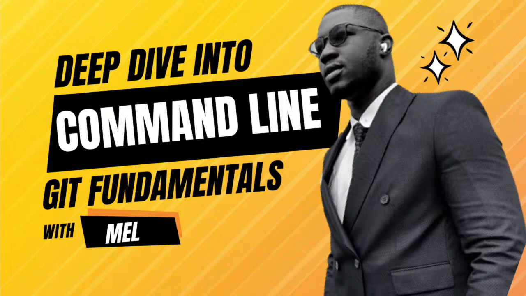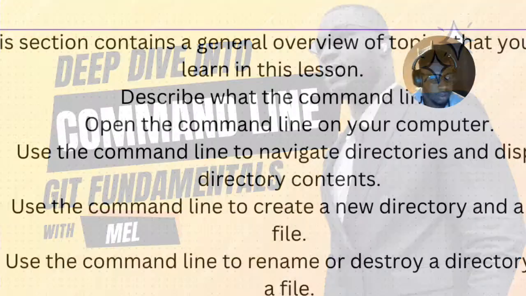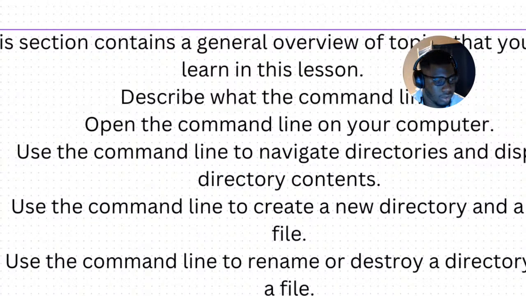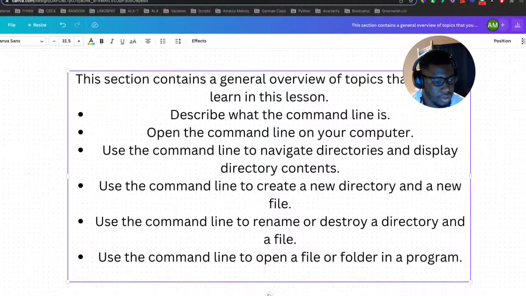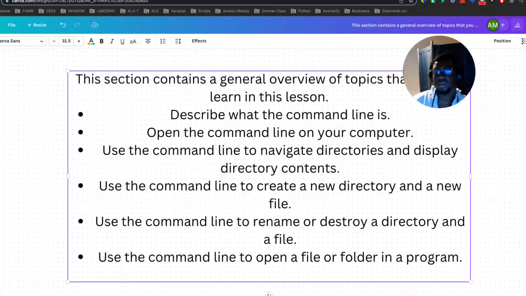So we're going to cover this particular section. I'll describe what the command line is for you. Open the command line on your computer. You should be able to use the command line to navigate directories, display directory contents, create a new directory and a new file, rename or destroy a directory and a file, and open a file or folder in a program. I'll teach you all these things.